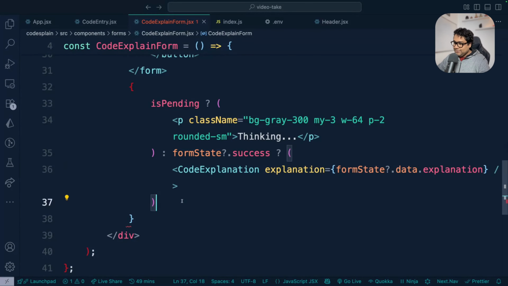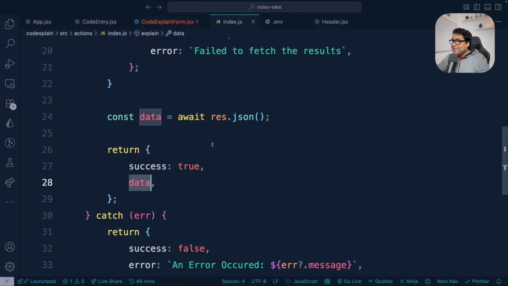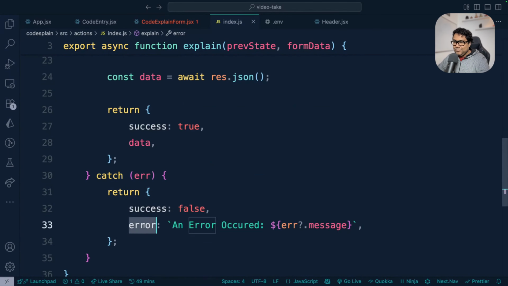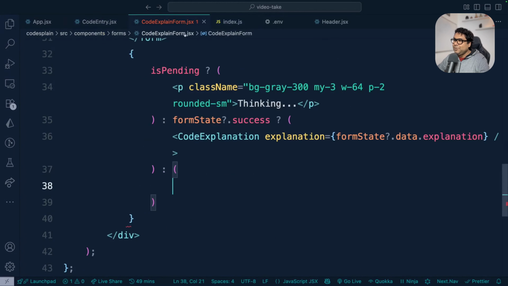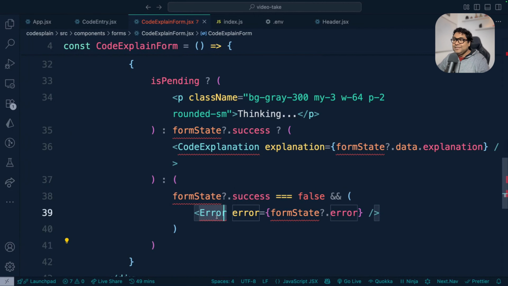Now in the other case, when form state dot success is false, that means it's an error case, correct? So in that case, we are already setting up something called error with the error messages. You can see over here. Coming to the form, I can say if the form state success is false, then let's imagine there will be another component we will be creating called error.